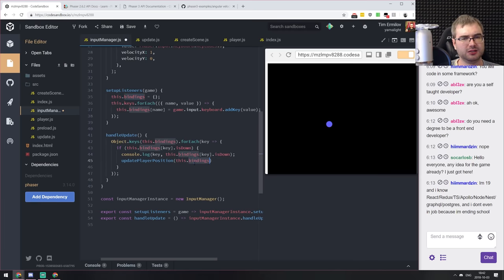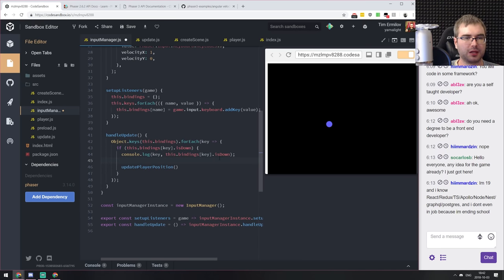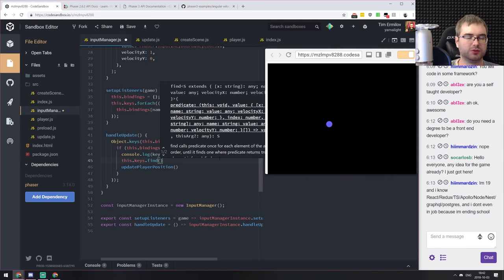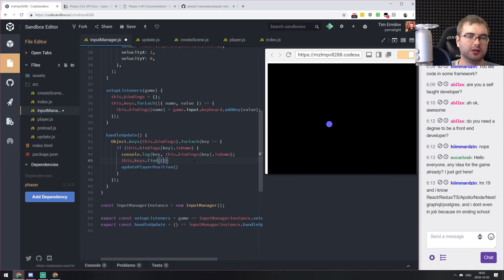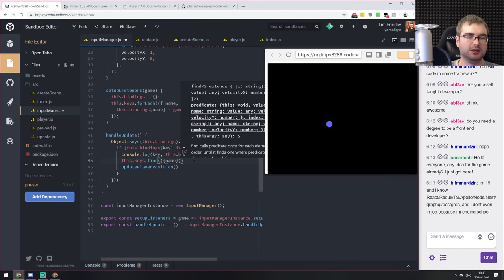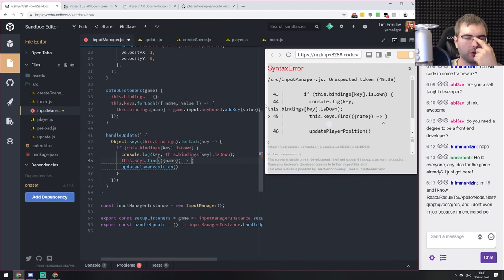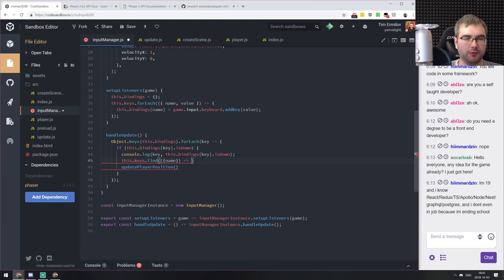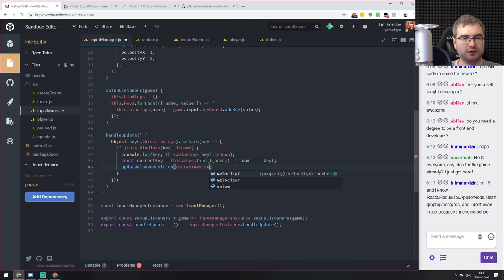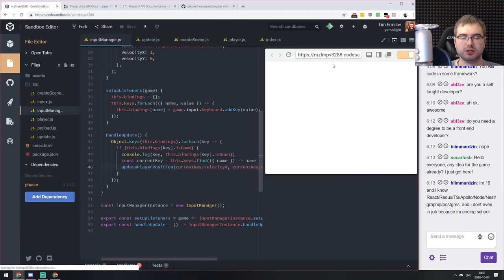Bindings. No, not bindings, right? So we actually need to find the key in this keys. I guess we could destructure saying name. The losing of focus is just insane. Can I just close the browser for now? There you go. Much better. Okay, so we find the key by the name, so we search so that the name is equal to key. Const current key, which means we can then update position with current key velocity x, current key velocity y. Okay, here's the question: will that actually work?